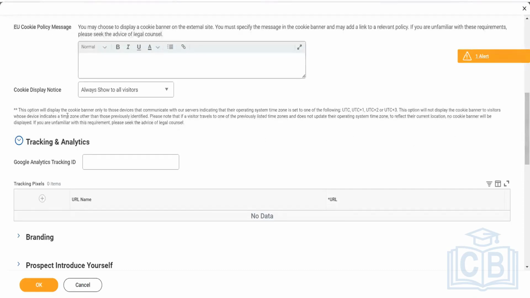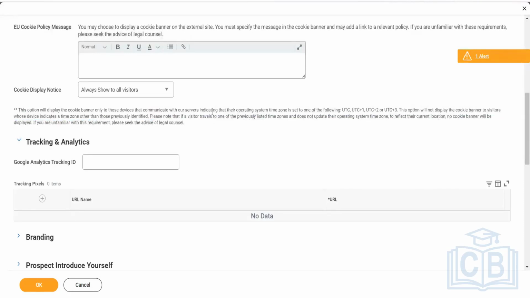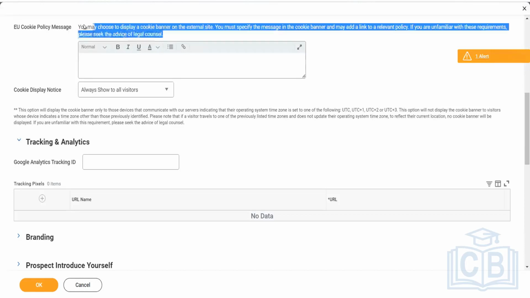So what it says, this option will show to device that communicate with our servers, indicating that the operating system. This option will not display. Okay, you may choose to display a cookie banner on the external career site. You must specify a message in the cookie banner and may add a link to a relevant policy. If you're unfamiliar with these requirements, please seek the advice of legal counsel.